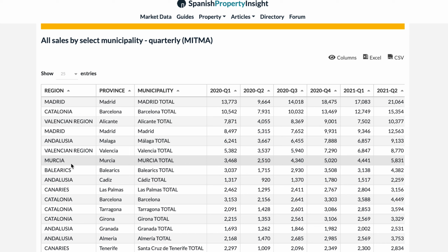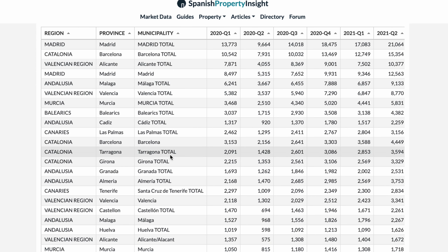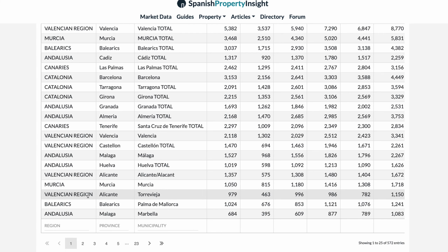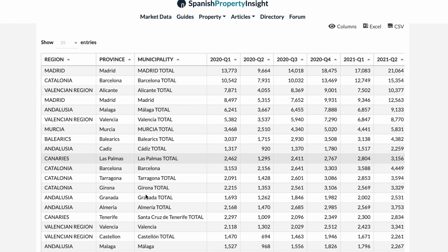This is ordered by municipality with the most sales in the latest quarter, in this case Madrid, and it's also arranged by region, so the Madrid region, Madrid province and Madrid municipality. In Catalonia, in Barcelona's case, it would be Catalonia, Barcelona and Barcelona. If you go down a bit further, here we go, Valencian region, Alicante province, Torrevieja municipality.